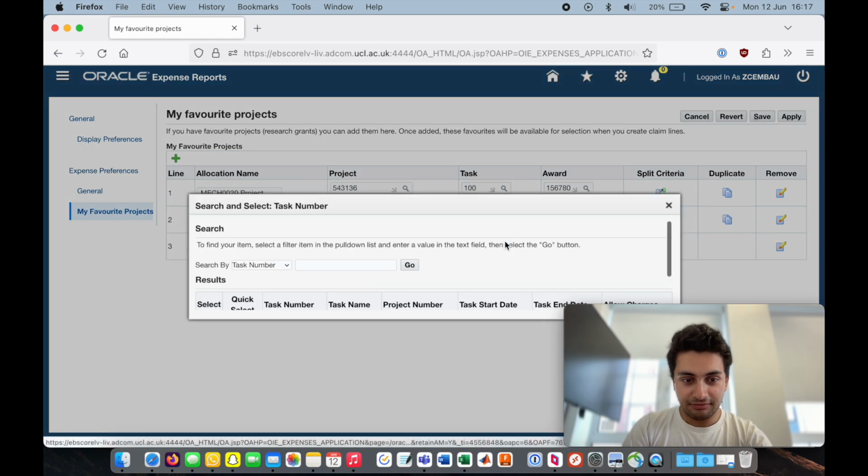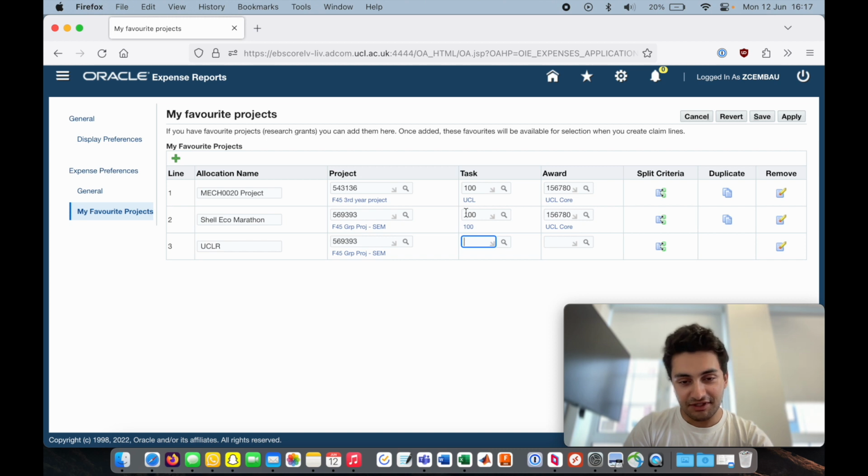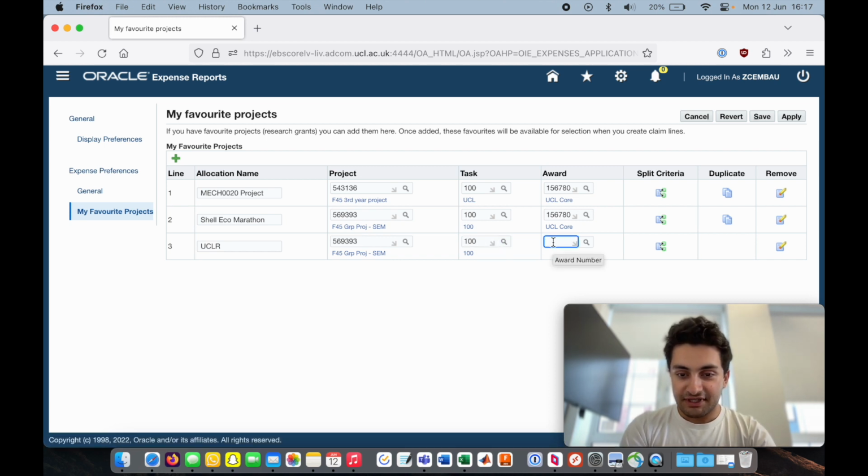And then we'll just search again, task number, basically it will always be 100 and then 156780.